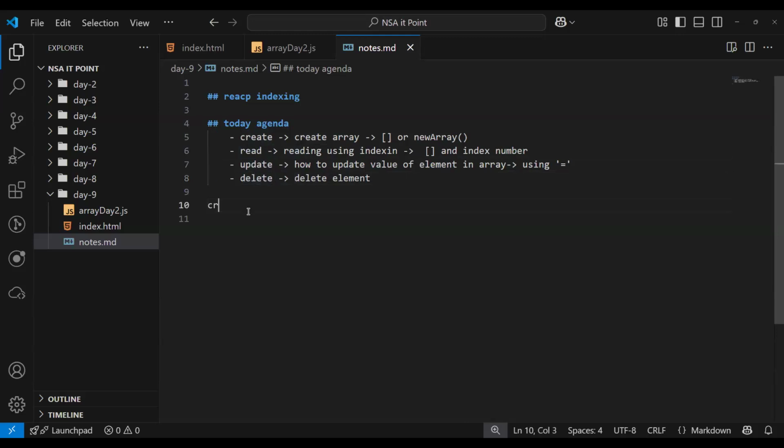Create, read, update and delete. Can I write this? CRUD. It's a CRUD. I just wanted to introduce you to this word, CRUD. Just remember: create, read, update, and delete. These operations, on a new array.